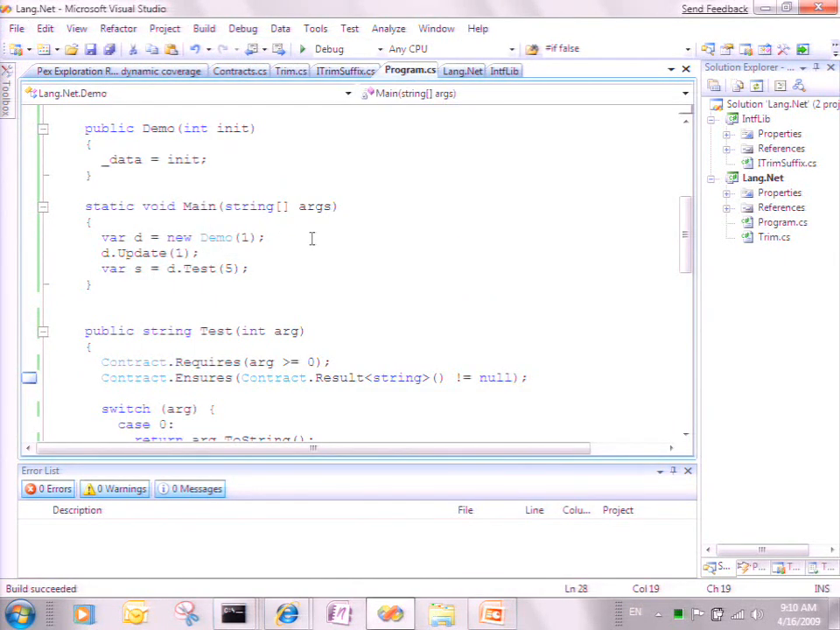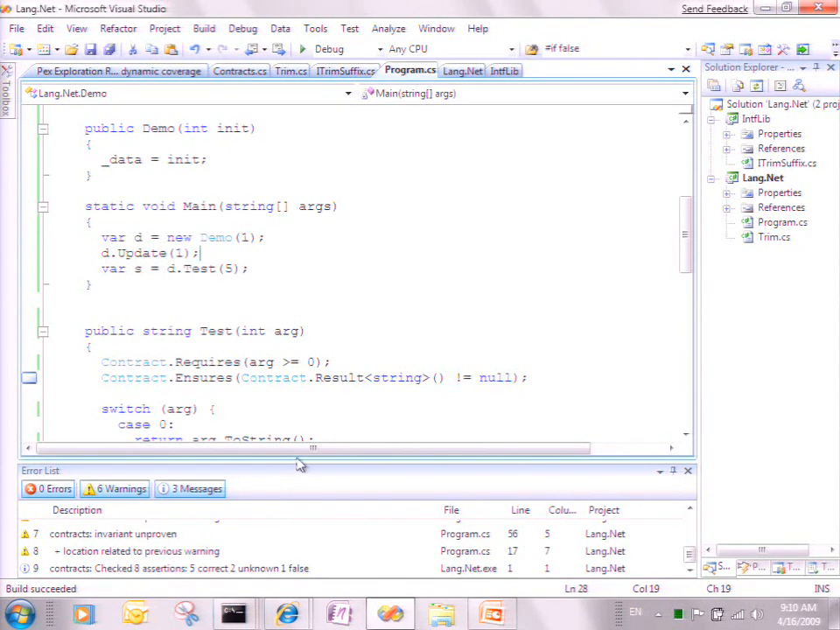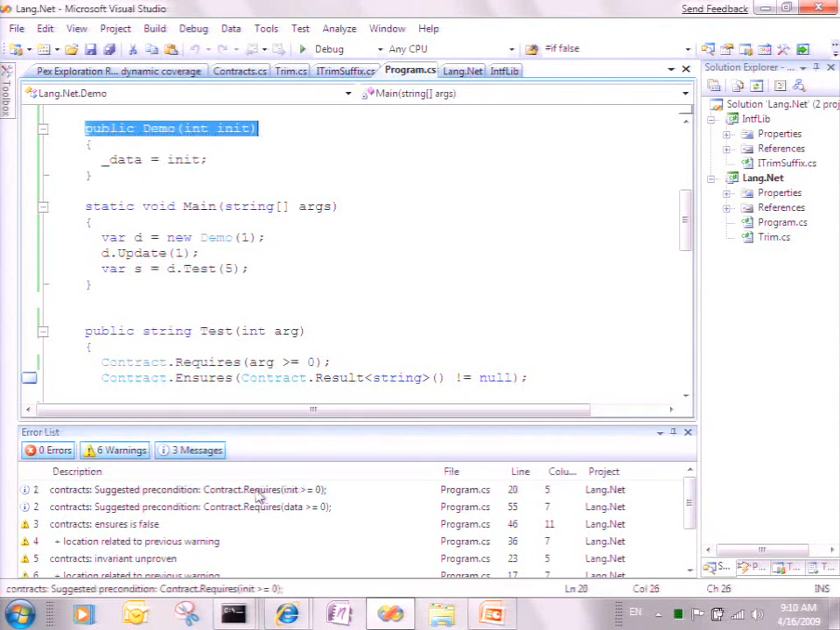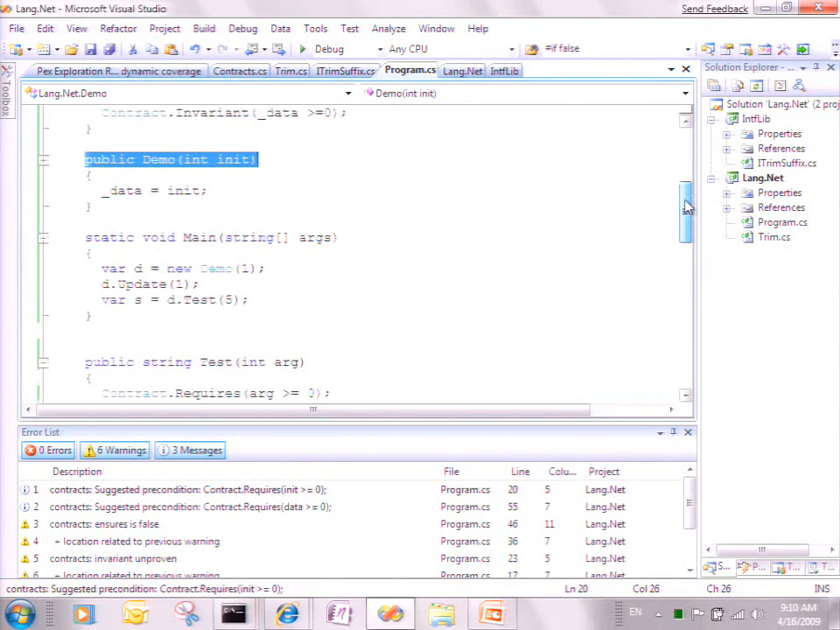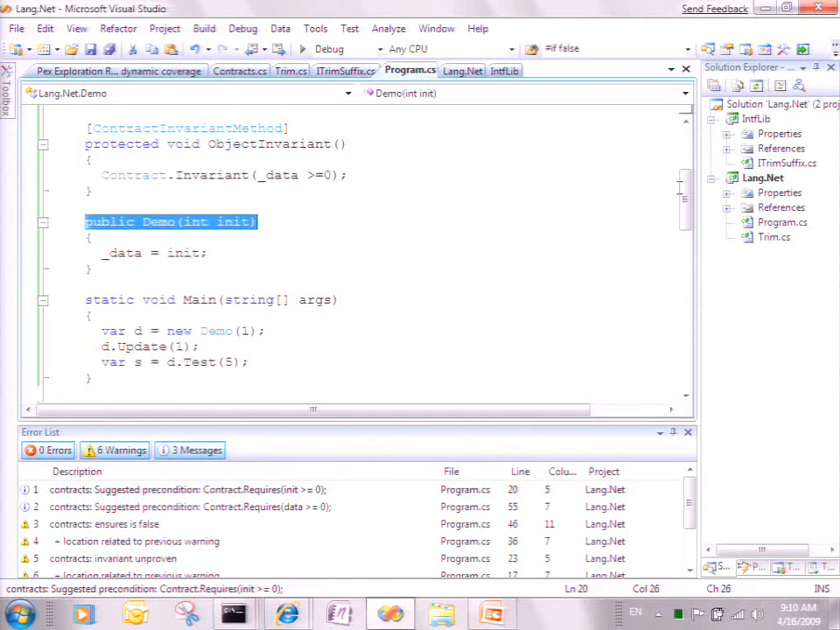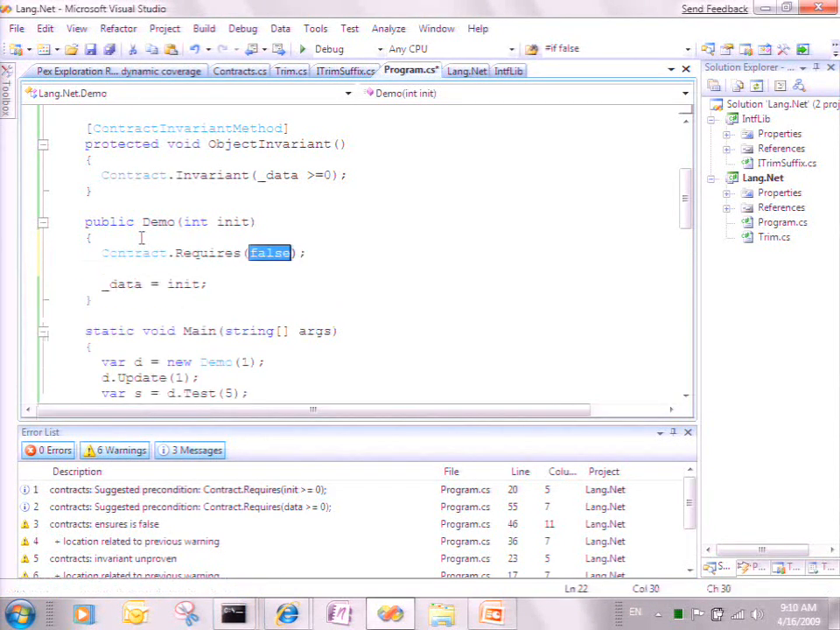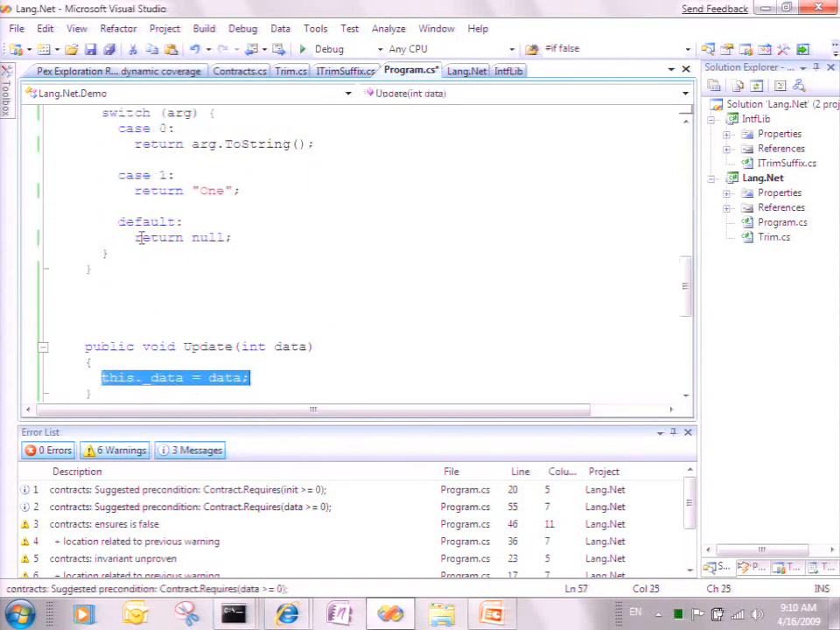So that is triggered also by a build, essentially, and it runs in the background, and it gives you messages as you are sort of used to from a compiler. So in this case, it says, well, if you really have this invariant that data should be non-negative, then I suggest you have a precondition on this constructor that says that the argument should be non-negative, right? So maybe init should be non-negative. And similarly for the update method, it says the same thing.